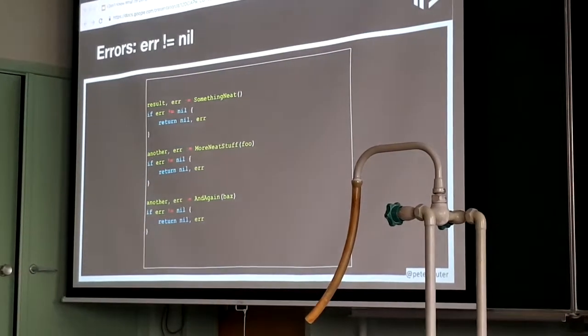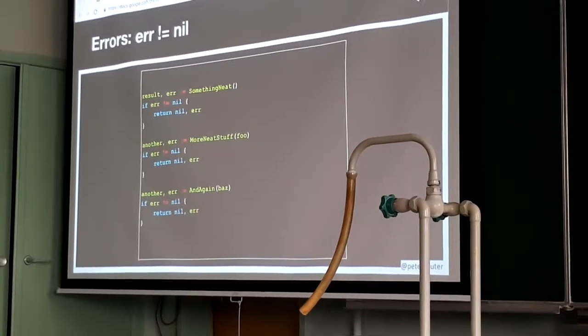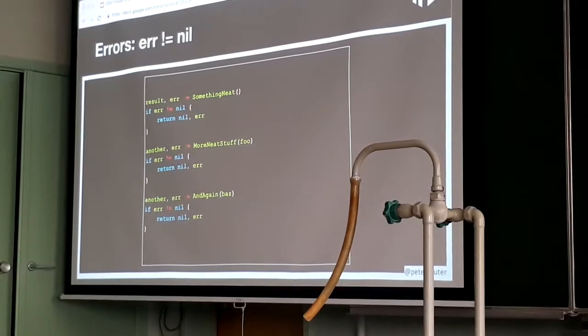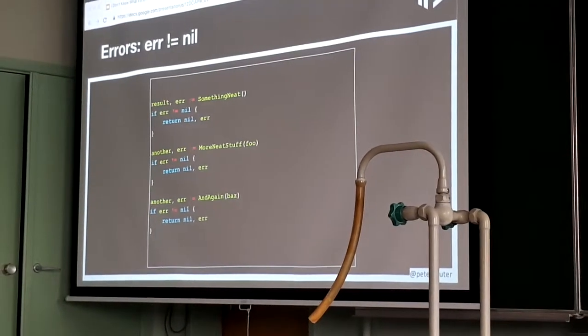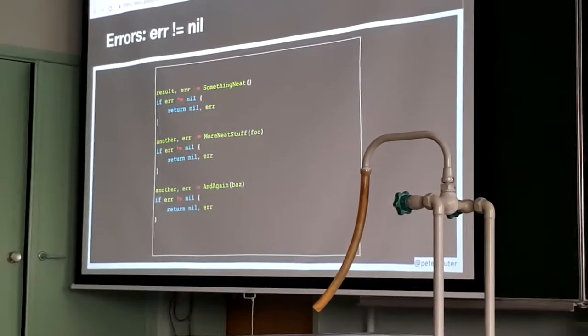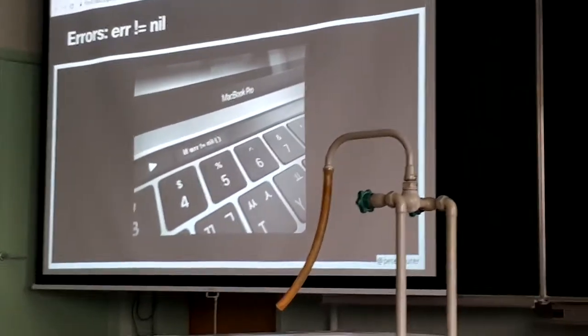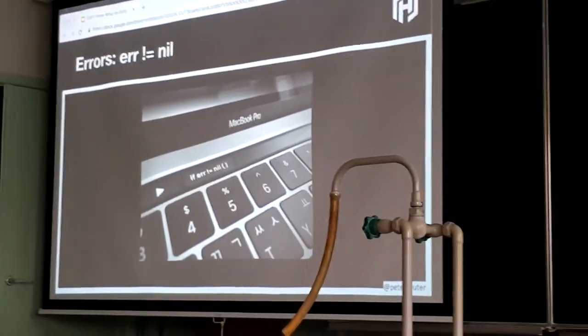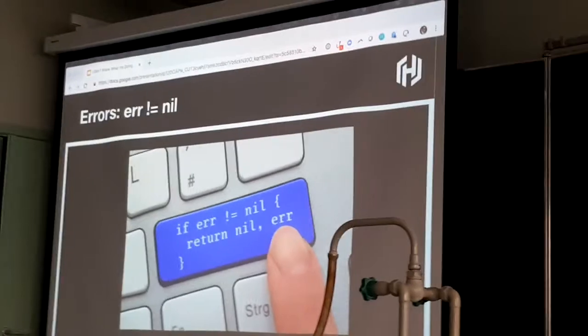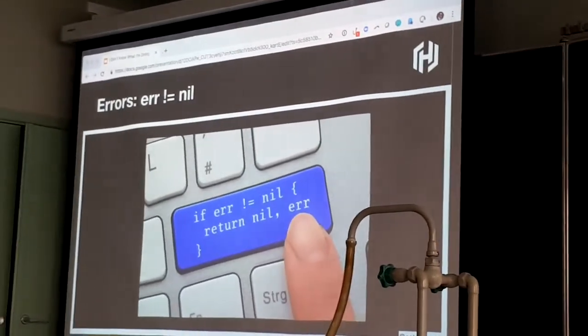If there's no error, it returns nil. So you end up having to write a bunch of code that says, if error is not nil, do whatever you need to handle that error, which has ended up with memes that look like this. One is the touch bar on a Mac with a dedicated "error is nil" button, and the other is having a dedicated "error is nil" button on the keyboard.